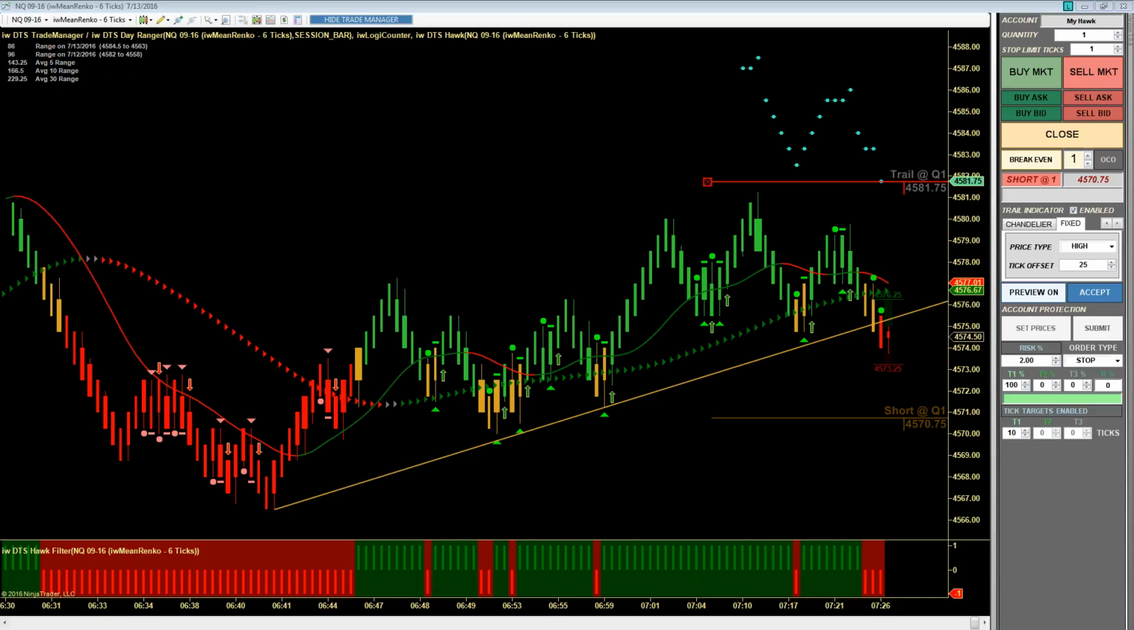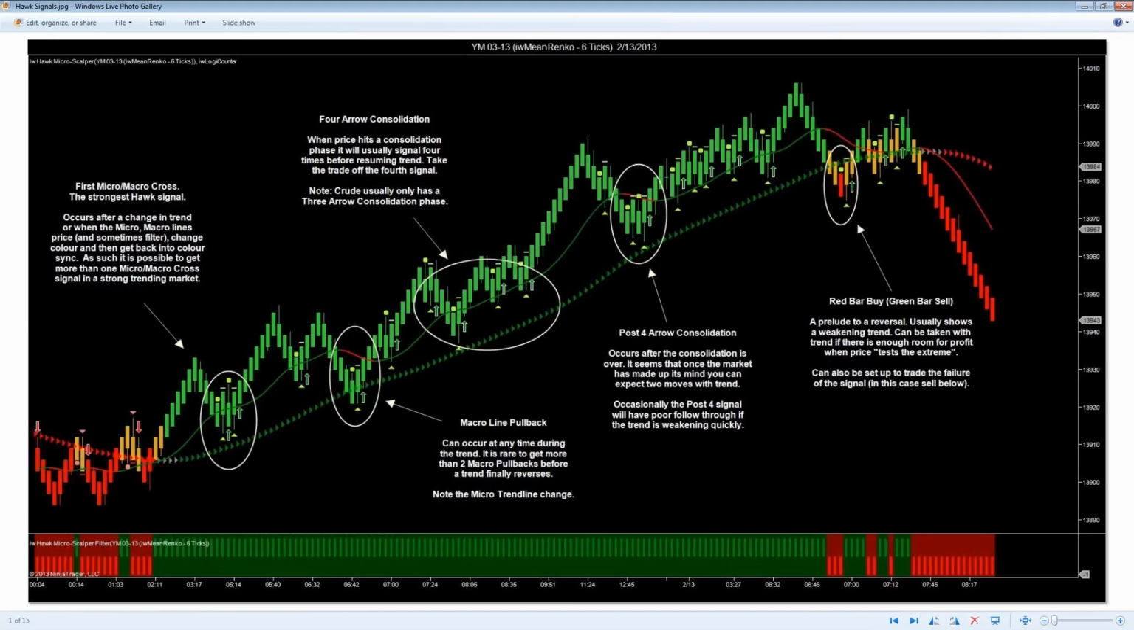And if you think this is confusing, it's not. It's actually very simple. Let me show you what we call the cheat sheet. Here's the cheat sheet for the hawk signals. And you see, we're just really looking for these 5 high probability setups. The first, micro-macro cross: when the micro line crosses the macro, high probability signal, everything is in sync. The macro pullback: everything stays in sync except the micro line, it changes color, so very easy to identify.